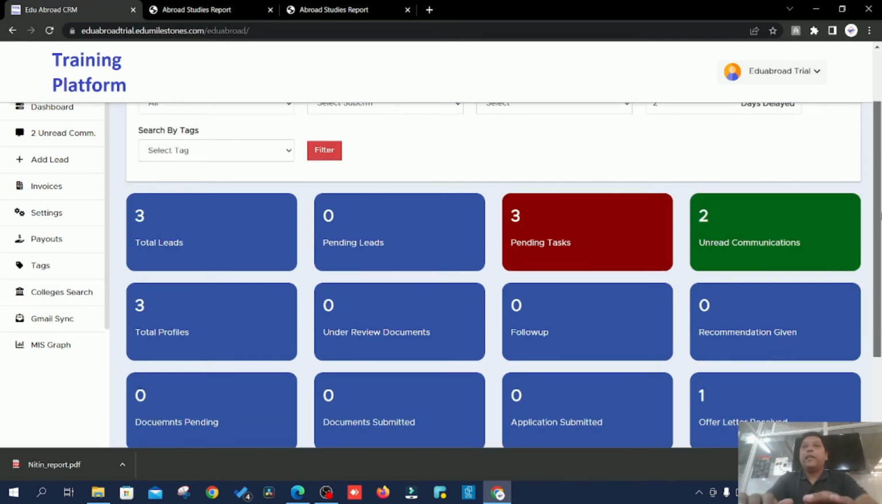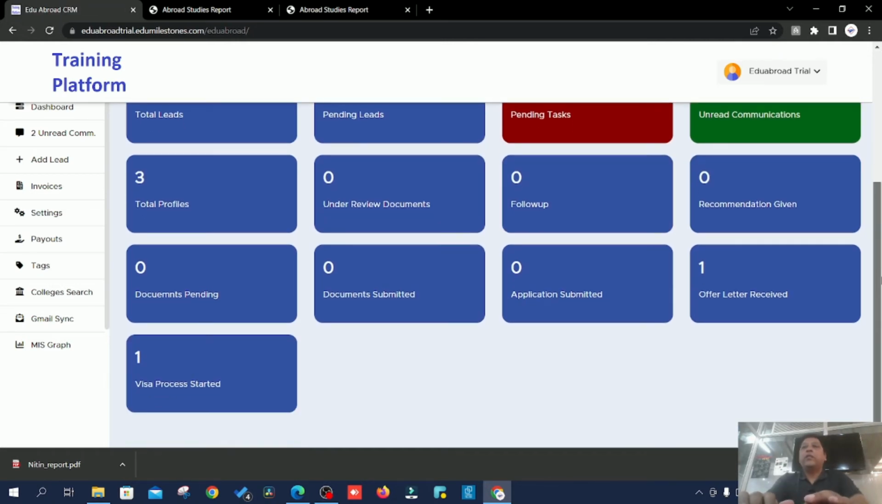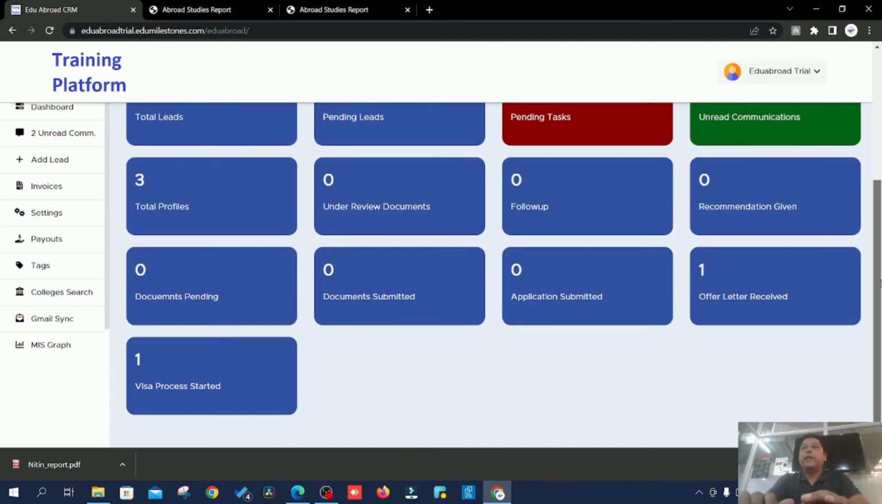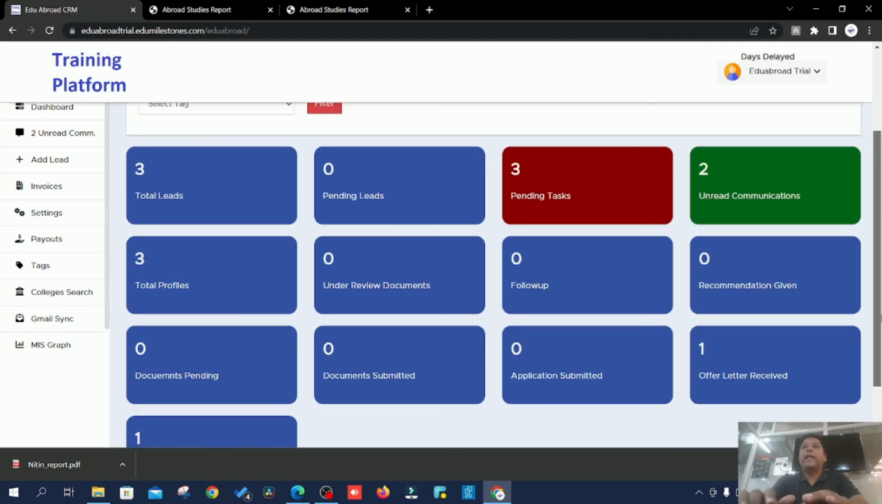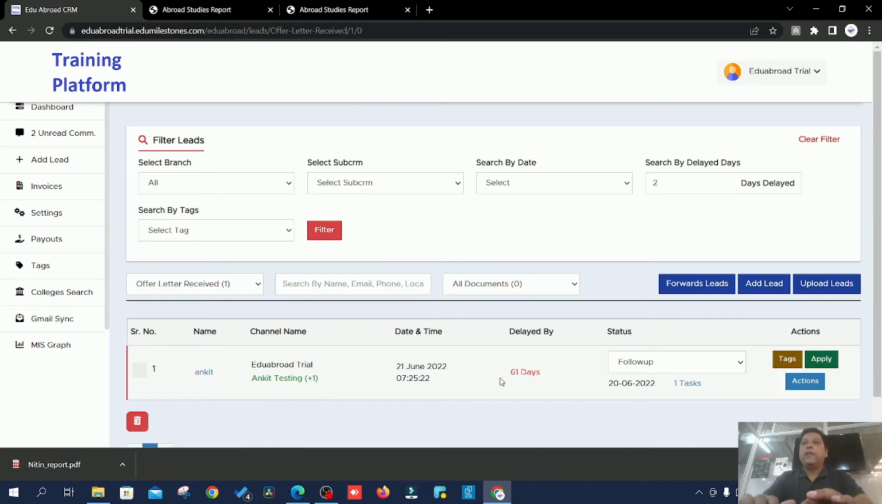So basically it will show you, there is one offer letter received, it's 2 days delayed. Okay, remaining there is no delayed task under the different stages. So basically based on the TAT, it will show you under every stage all the events or tasks that are 2 days delayed. So as of now there is nothing, only one offer letter is 61 days delayed.